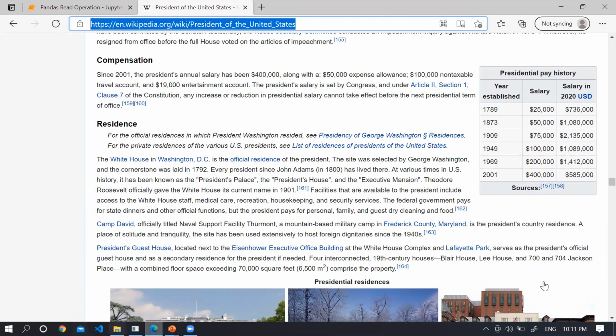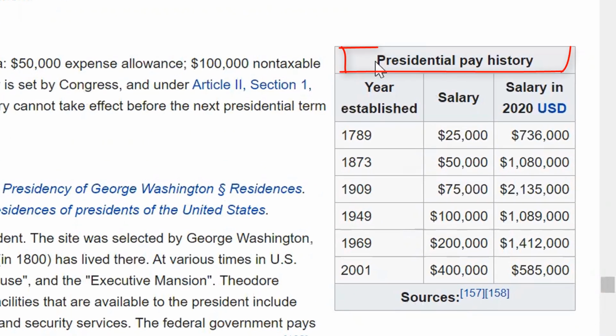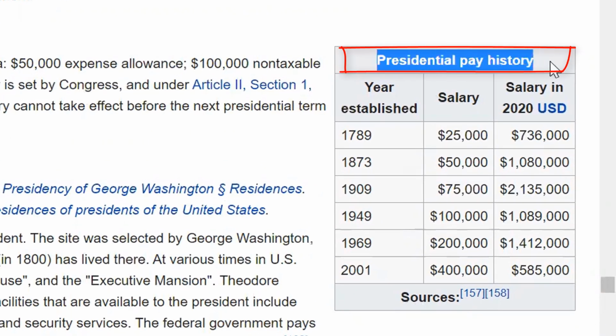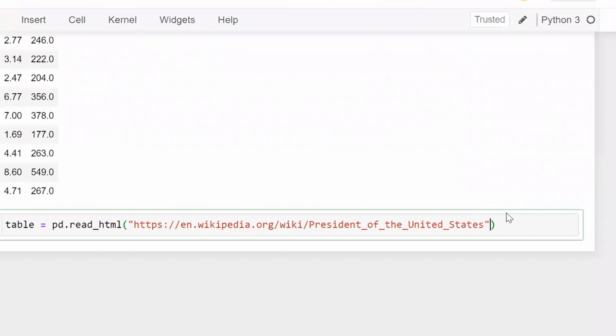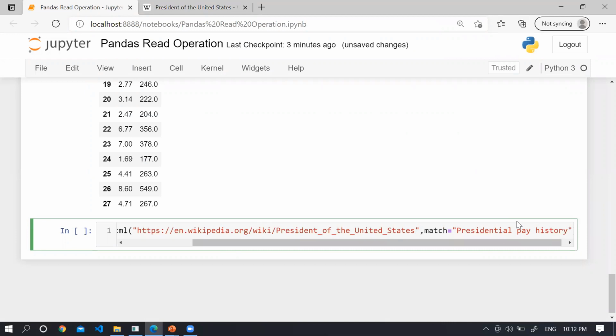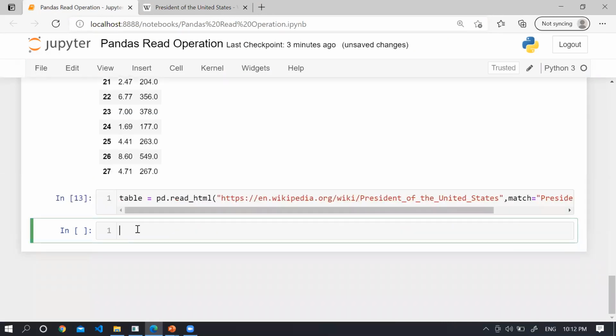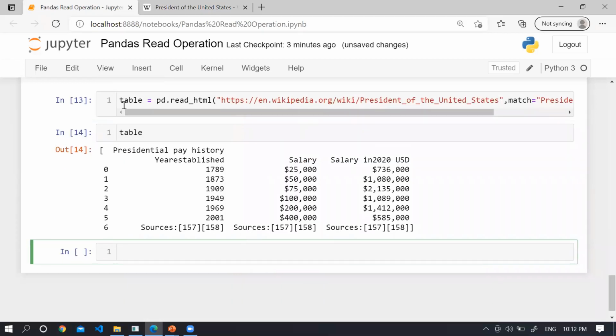For example, let's say I want to read this particular table. Simple, you can copy this particular text, which is Presidential pay history, and here you can supply the match and pass that copied string. Now let me hit Shift and Enter. Now table. So guys, you can see that I have read the data in the form of a table.